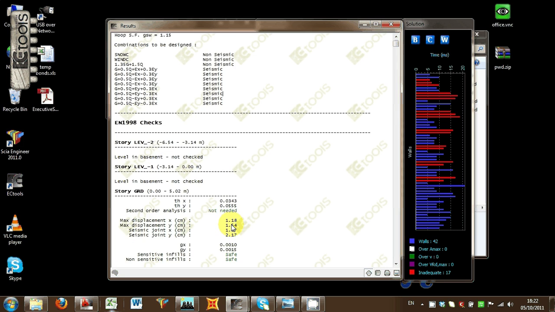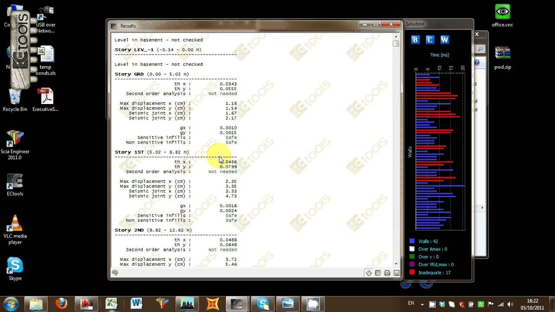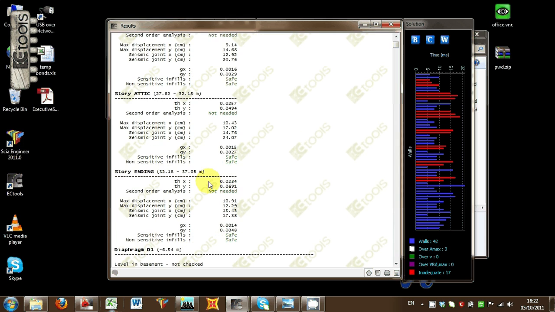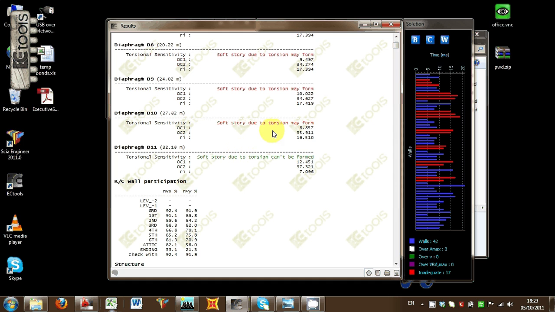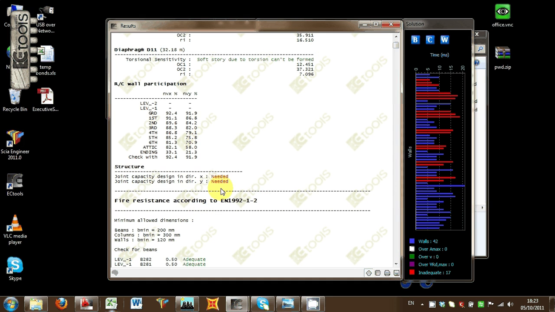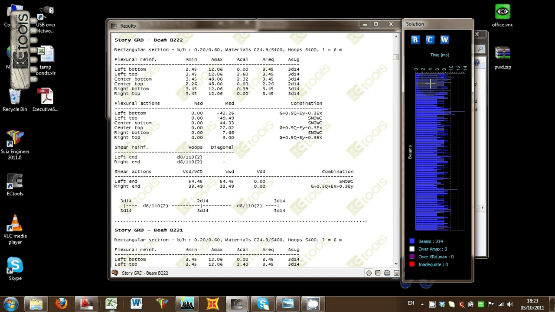We have all the story checks, meaning the second order effects, the maximum displacements, the seismic joints, the interstory drifts, and the sensitive and non-sensitive infills. We have the torsional checks. This building is obviously torsionally sensitive. We have to see whether we are excluding the joint capacity design. It's not excluded. And then we have the fire design of beams, columns, and walls. And then we have the actual design of beams, columns, and walls.